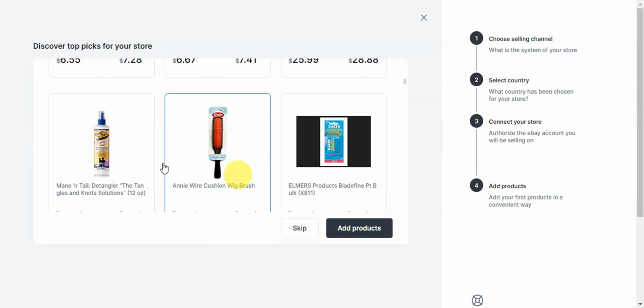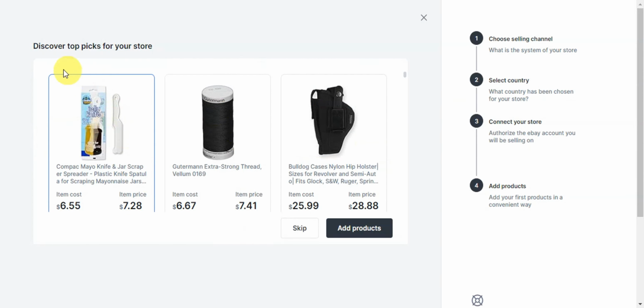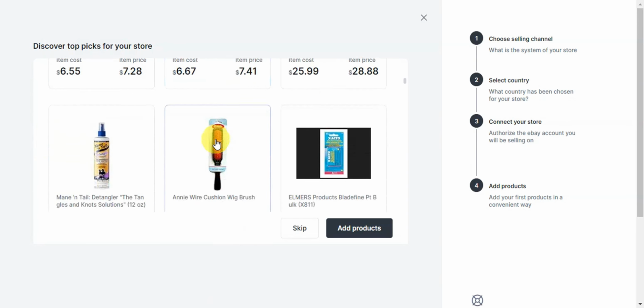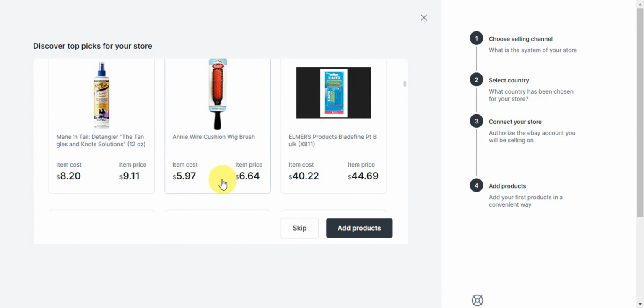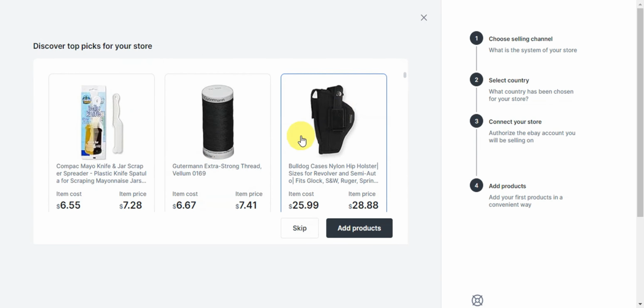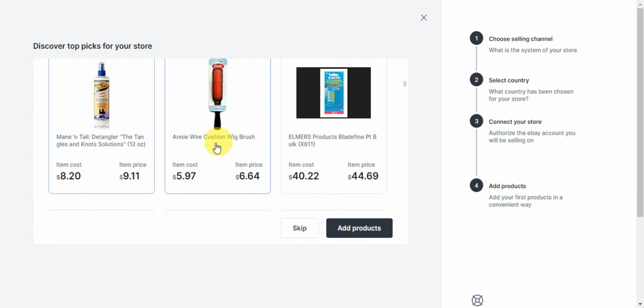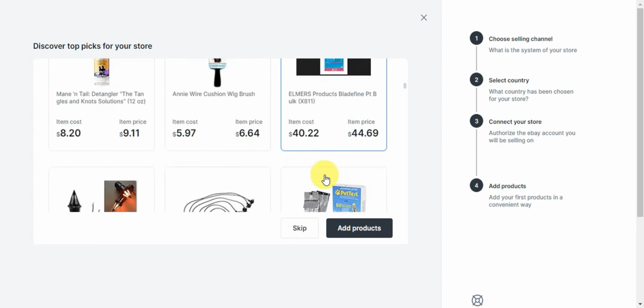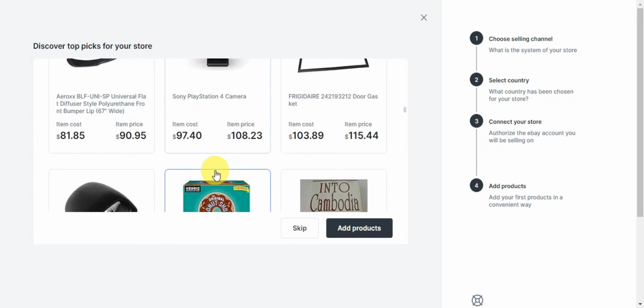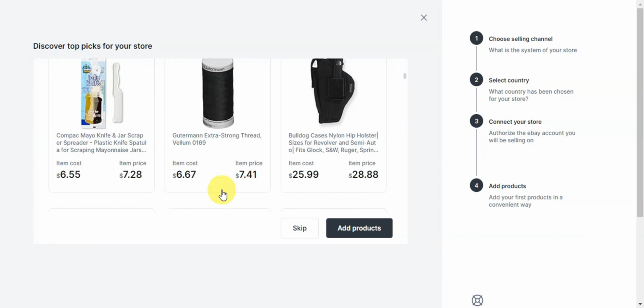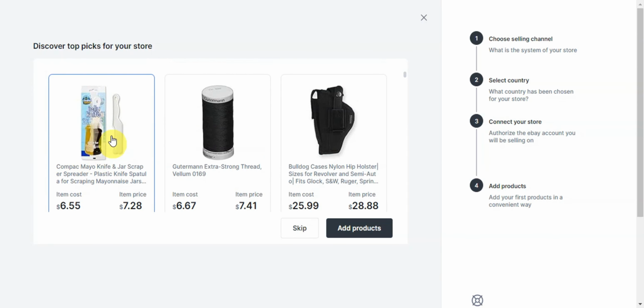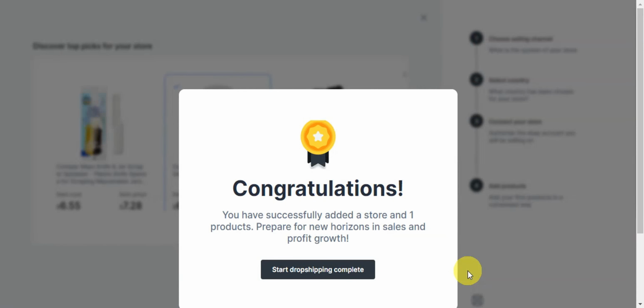Now we could actually choose a product here. These are the top picks for the store that you could choose from, or you could just skip this so that you could manually add it. But since we're just starting out, we could try to choose an item here. You could see their description or title, the product name, and then you could see their item cost and the item price. So you should also be able to calculate how much you should earn from this difference. So let's try this thread out. Let's add product here and let's see where it will go.